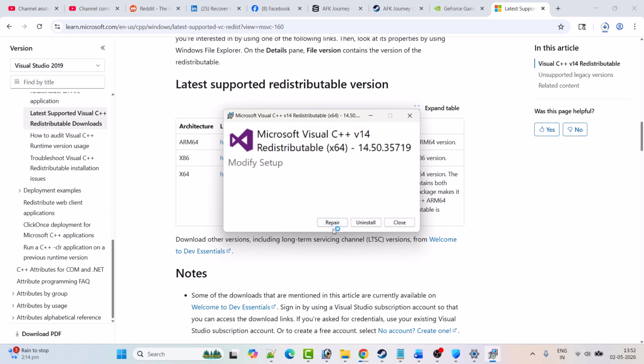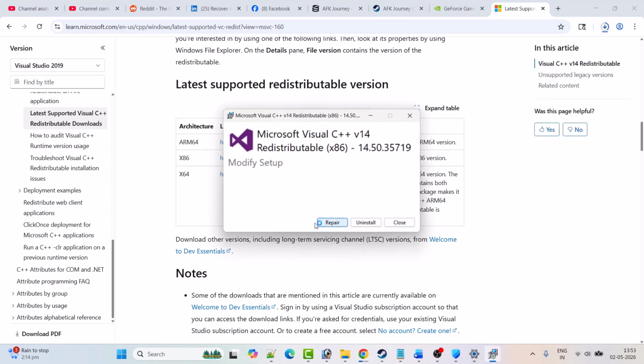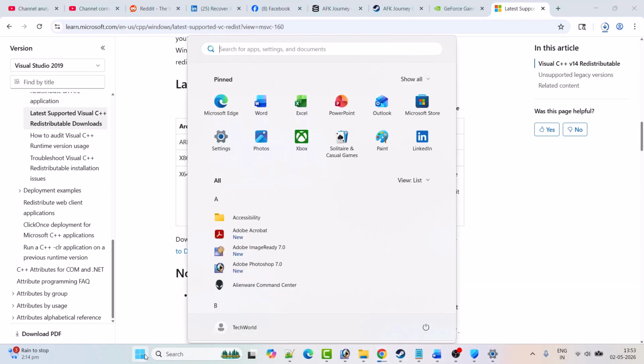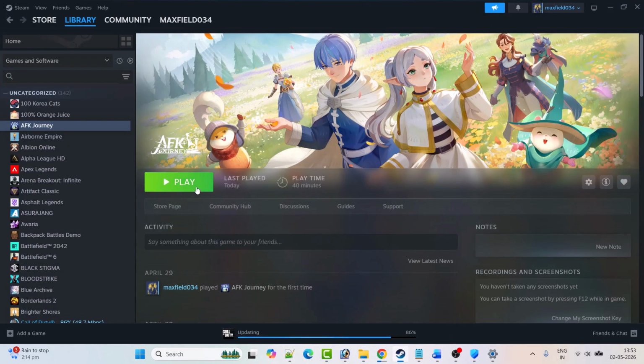Now if you see the repair option, then click on repair, and if you see the install option, then click on install and install it. Next click on the x86 version. Again if you see the repair option, then click on repair, and if you see the install option, then click on install and install it. And then just restart your PC. And after your PC restarts, you can go ahead, launch the game and check.